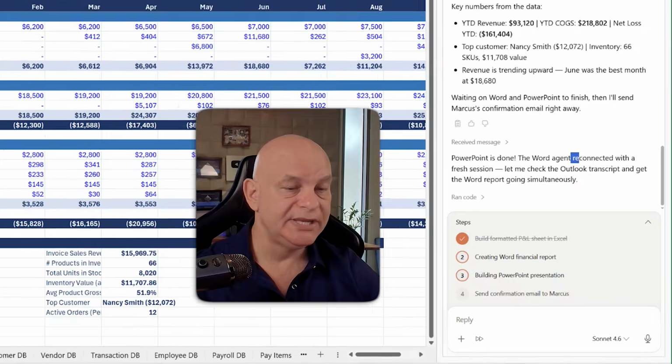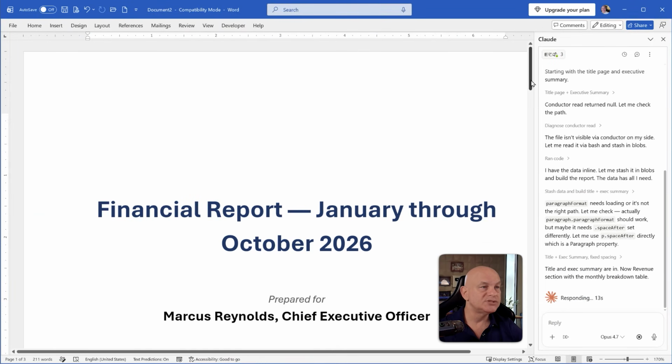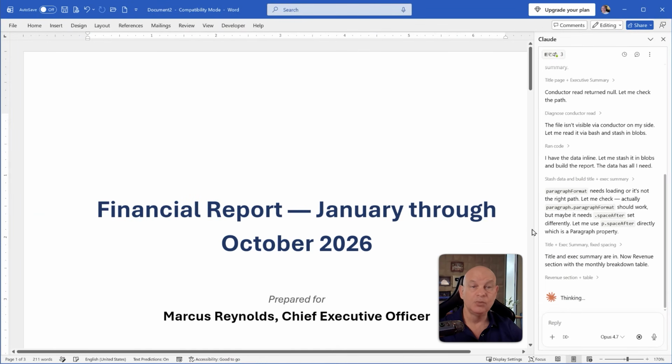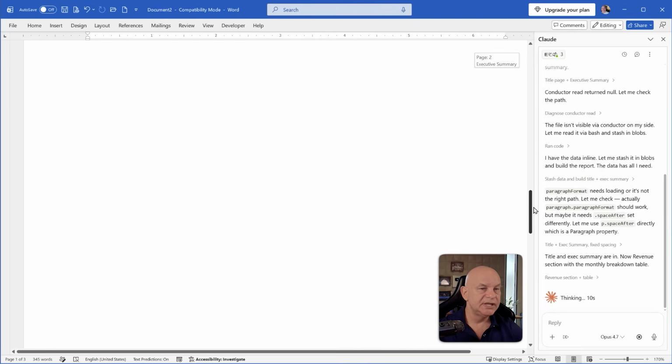The Word agent reconnected, so it's back on Word, and it's working on our financial report. So we can watch it work, which is quite nice. So now we've got a Word financial report. So it's formatting the paragraphs, and it's creating a nice report.